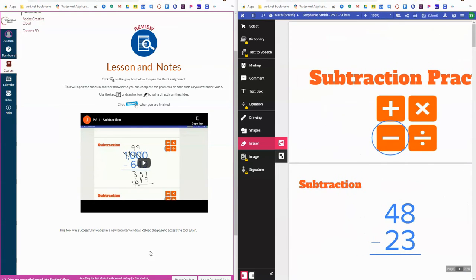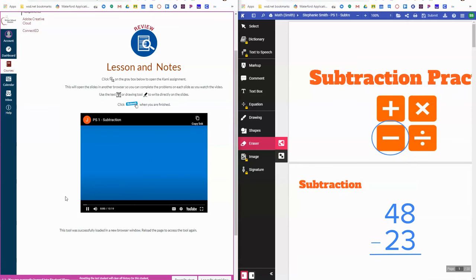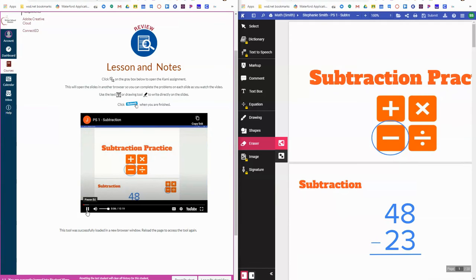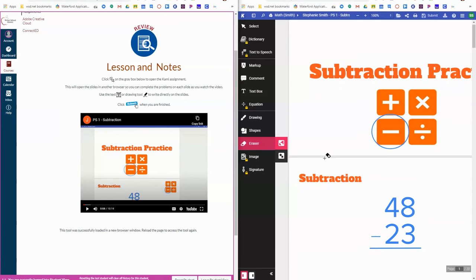Okay, so what you're going to do, now that you have it split screen, you'll turn the video on over here on the left, and if you prefer it on the right, you could put it on the right, and then you'll go through the lesson with the teacher of that video.